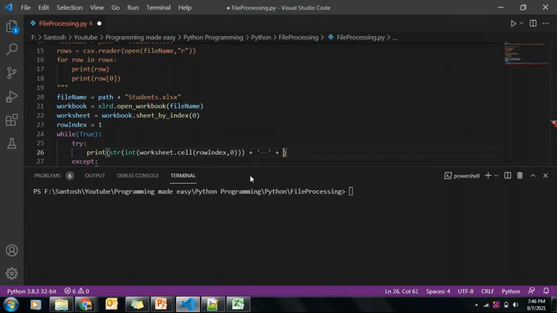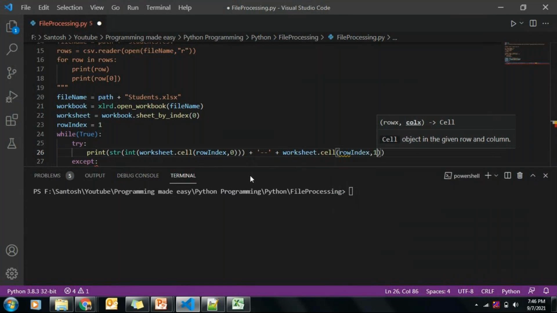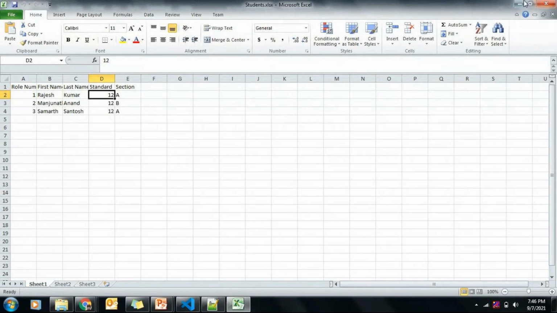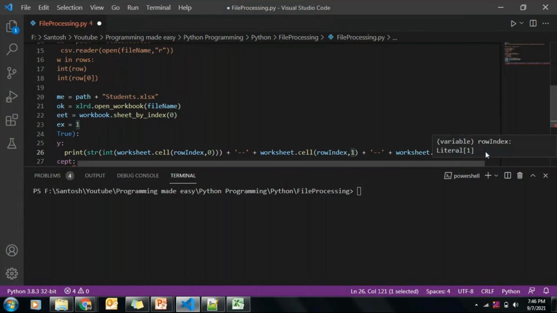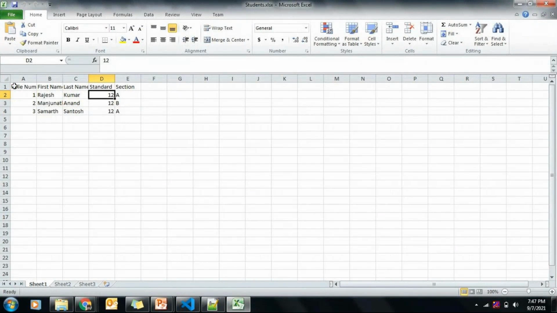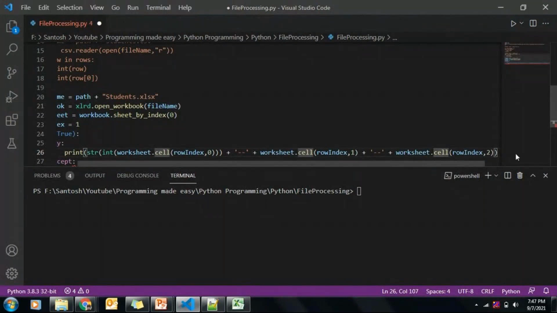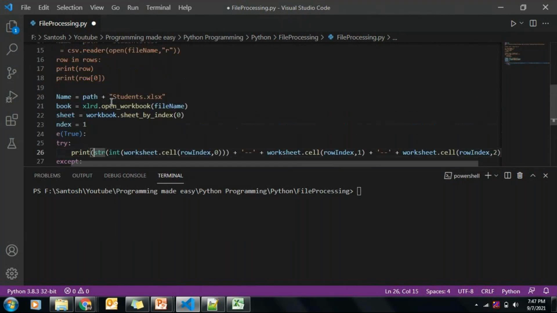For others we don't need it, so I can directly call worksheet dot cell row index comma 1, because now I need the first cell, that is first name. Okay, same way I am going to get the values of other cells also. So this is 2. Okay, so let's stop with these many cells. Now we are reading 3 values: roll number, first name, and last name. Okay, and then we are printing the value, except when I get the exception, I'm going to break. Okay, so that's all to read the XLS file.